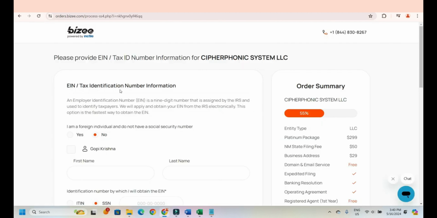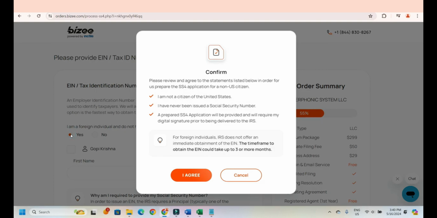Now for the EIN tax identification number, I am a foreign individual and do not have a social security number. So select this for sure, because you'll have to fill a form called SS4, which is for the non-US citizen. And here you're declaring I am not a citizen of the United States. I have never been issued a social security number. The prepared SS4 application will be provided and will require my digital signature prior to being delivered to the IRS. So you click I agree.